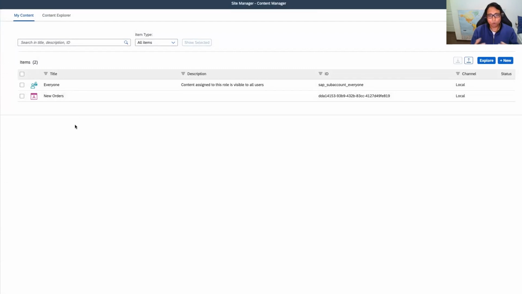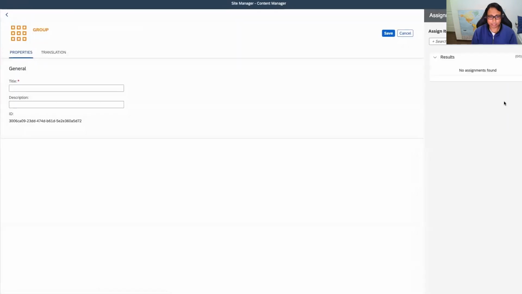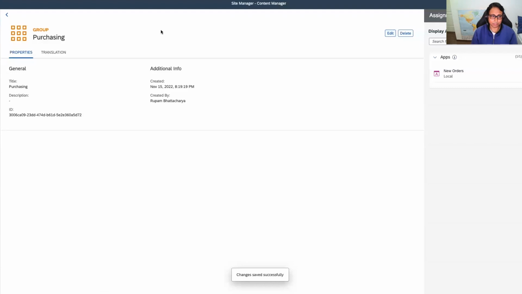And next is which group it should show in inside the LaunchPad site. So it's usually clubbed in spaces and pages or in groups. So here we'll follow the group concept. Hence I'll create a group and I will call it, say, purchasing. And here I will assign this app to it. So the app will stick within the purchasing group as we launch it.